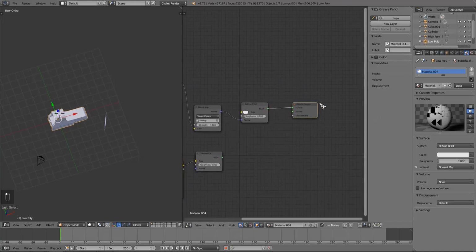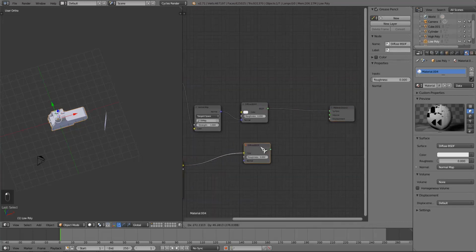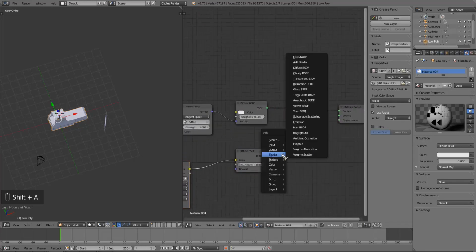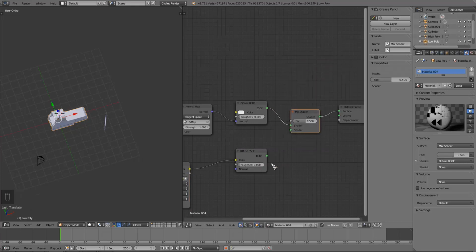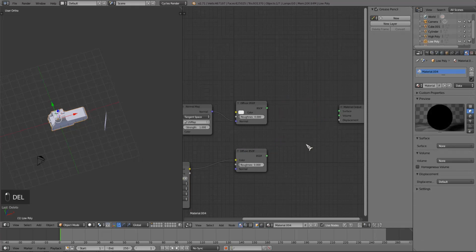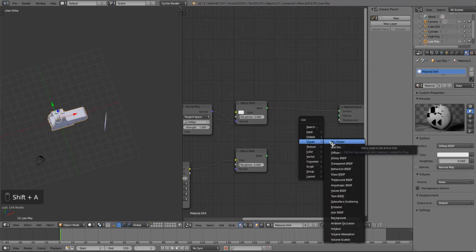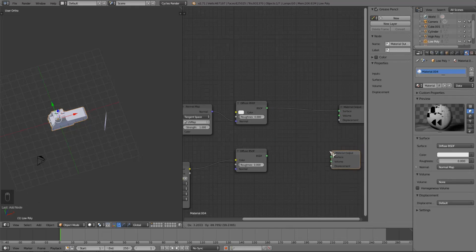I forgot how I did this. I did this before. I think it then goes mix shader. No, it can't be. That's right. No, don't need our mix shader. Just link them back up. We just go material output. Pretty sure.